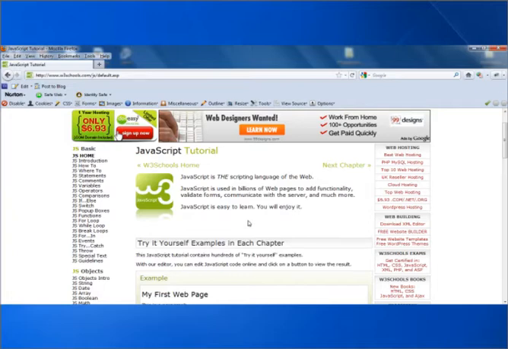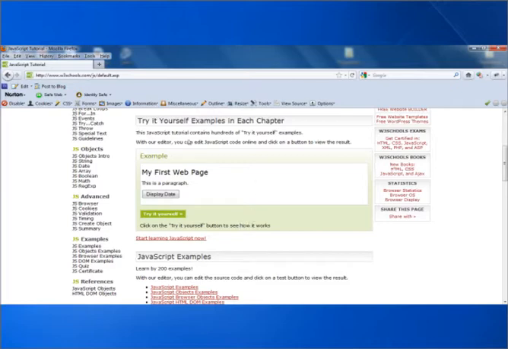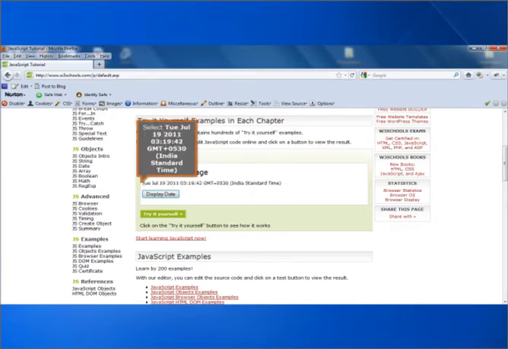And here in this website we can find a lot of try it yourself examples in each chapter, and this JavaScript tutorial also contains one try it yourself example where you can edit the JavaScript code online and you can click on a button to view the result. Here is our example. You can find it here. When we click on display date, this paragraph, this is a paragraph, will be changed to the current date. You can see it. When I clicked on display date, it has been transformed to the current date, July 19, 2011, 3:19:42 GMT 0530 India Standard Time.